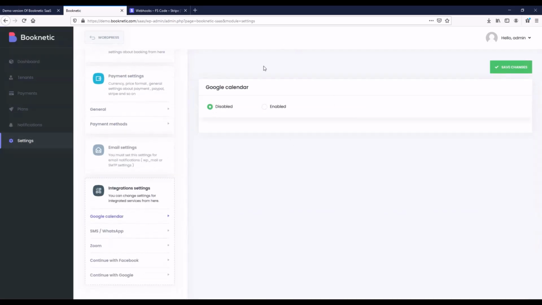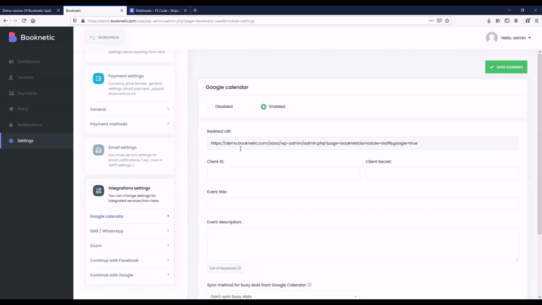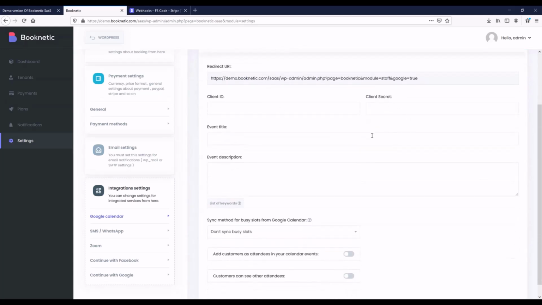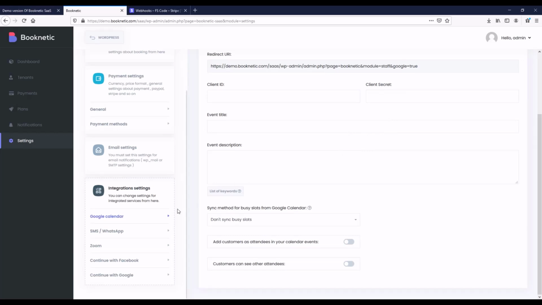Integration Settings. Here you can integrate services such as Google Calendars, SMS, WhatsApp, and Zoom. You can also add the Continue with Facebook and Continue with Google buttons to the booking panel from these settings. All the documentation for these integrations is available on the website.